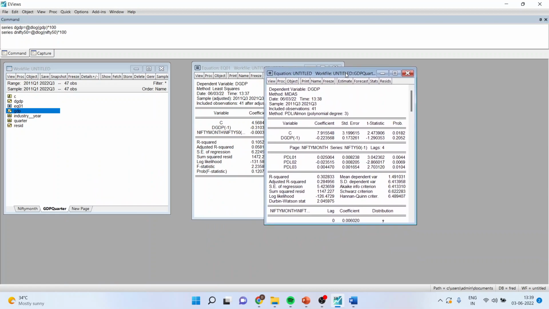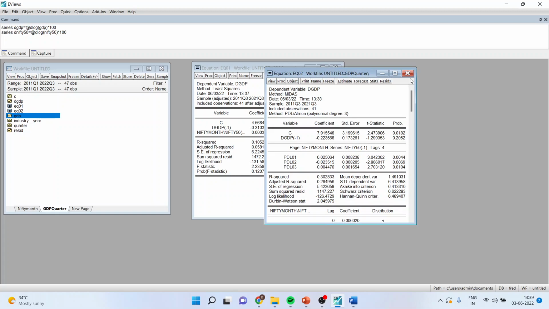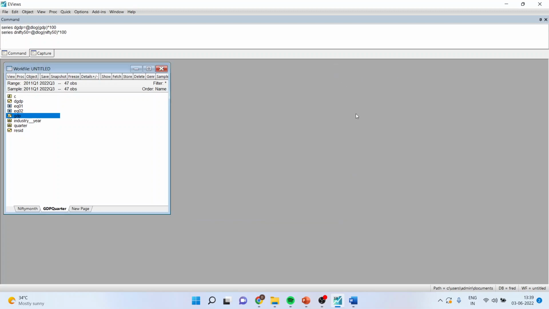So this is the second equation which you got. Again, I'll go in Name. I'll save it as equation 2. Click OK. So I will close this window also, this window also.